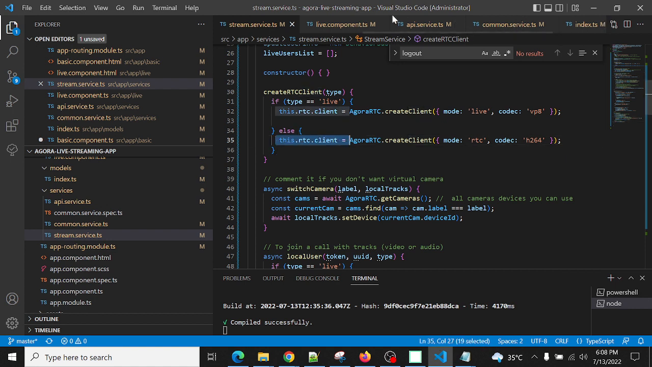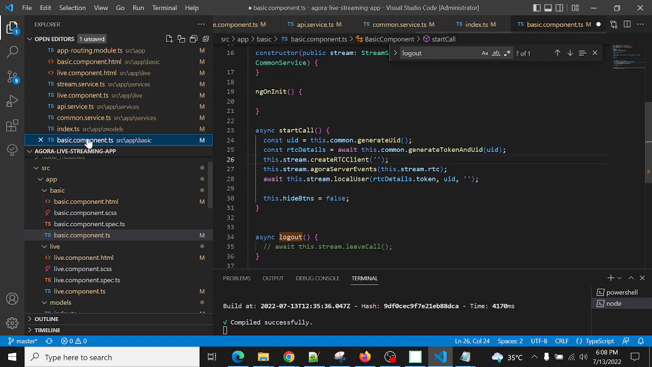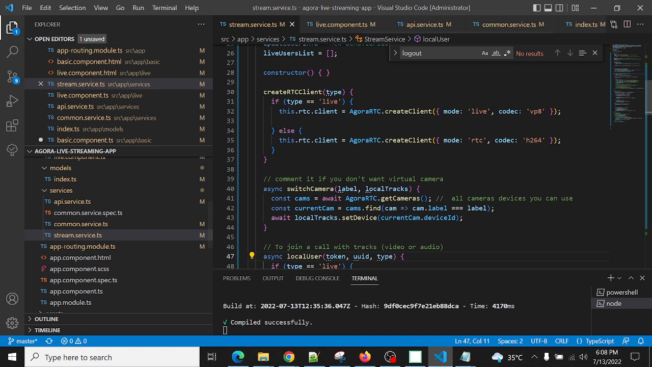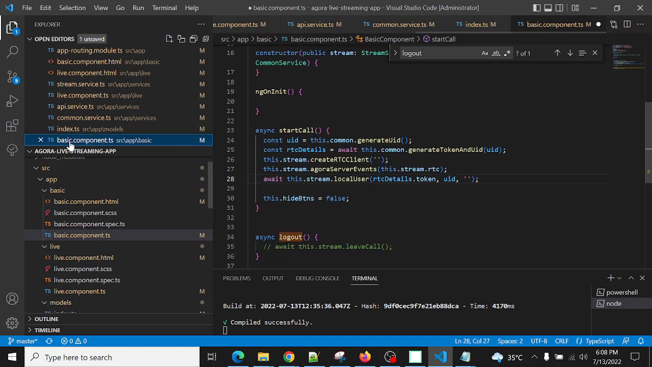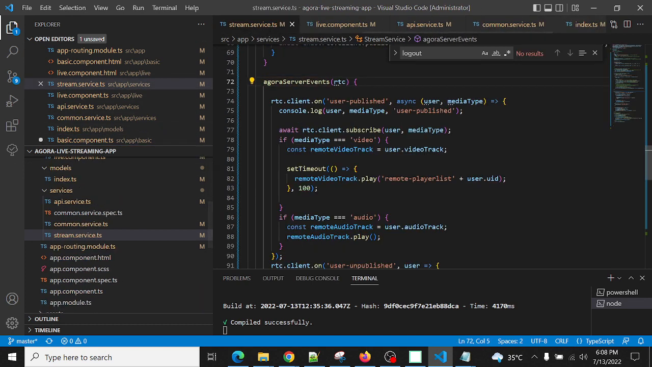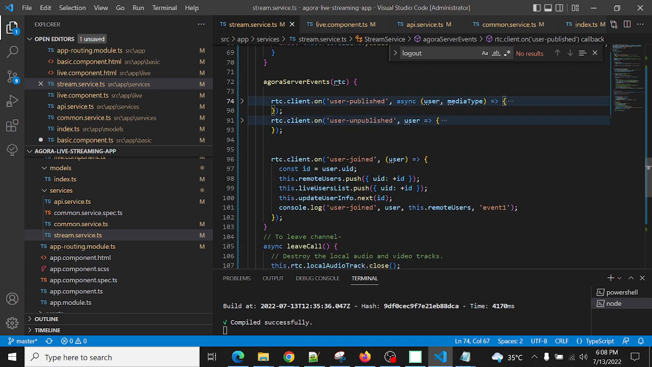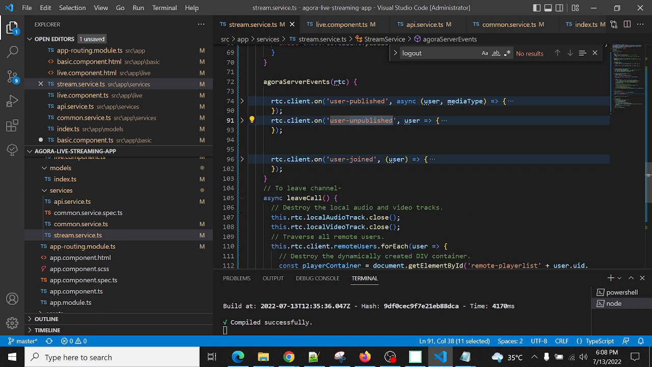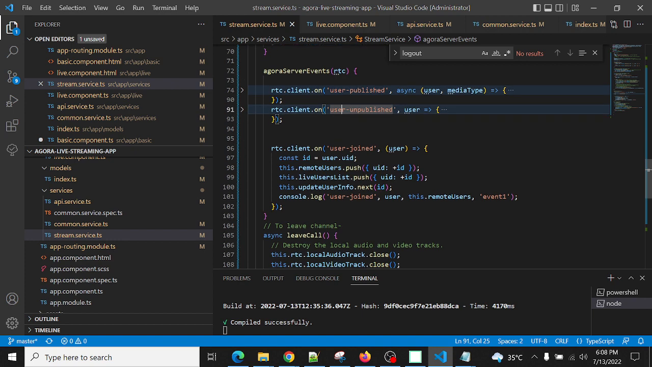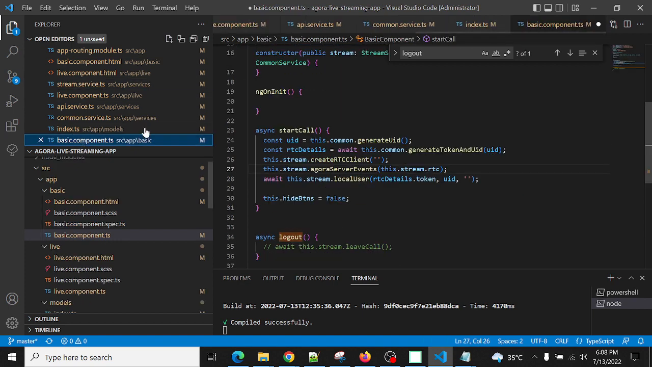Next, what you will have to do, let me check again. Here are some callbacks that you need to add. These are the callbacks: if any user published their track, if any user unpublished their track, if any user joined the call. These are the three callbacks that we have used here, which means what actions we need to perform on the basis of those callbacks. You need to check that also.